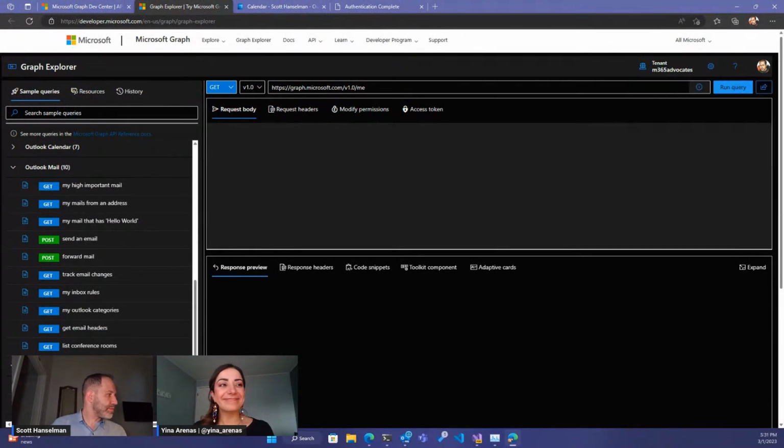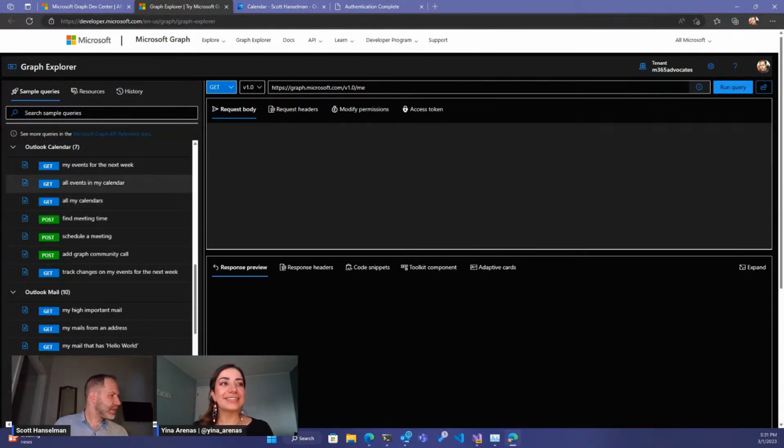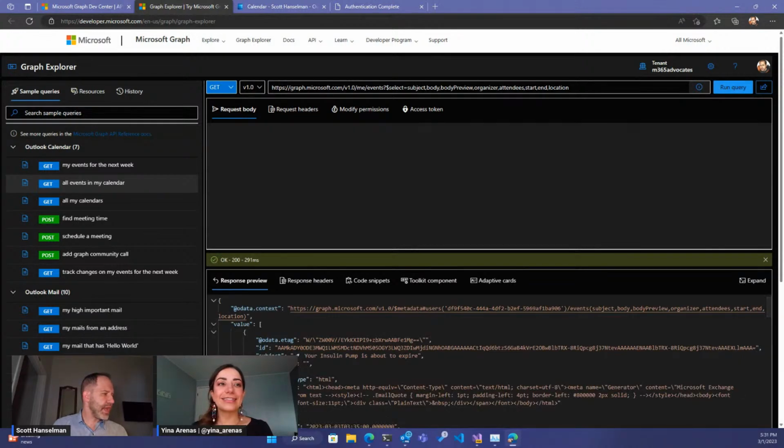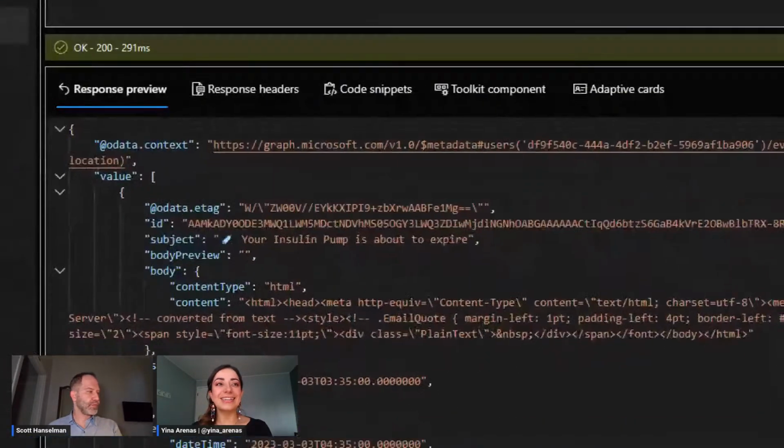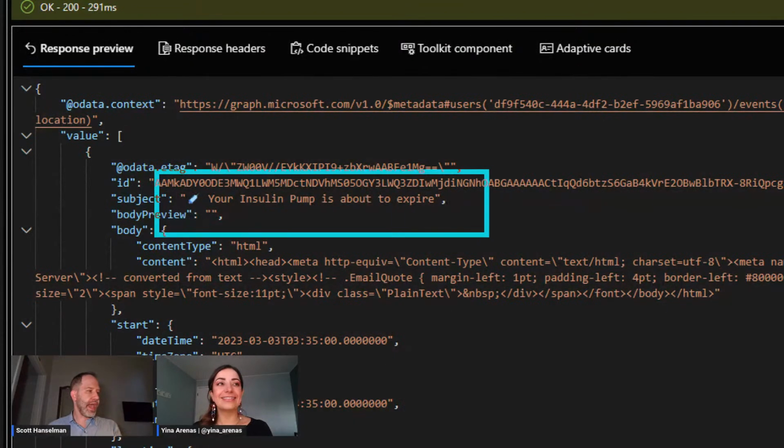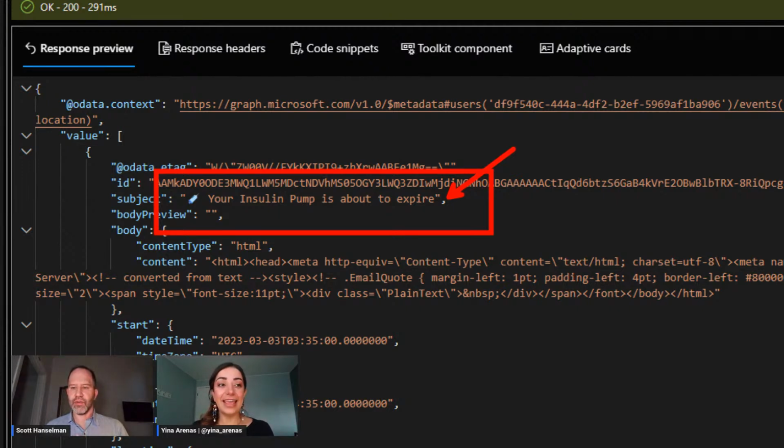Right. So then that would mean, if I understand correctly, I should be able to go here and search for everything. And now I'm in Graph Explorer looking at the calendar events that we just created. Exactly. Isn't that fun?